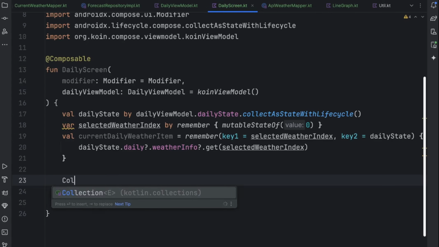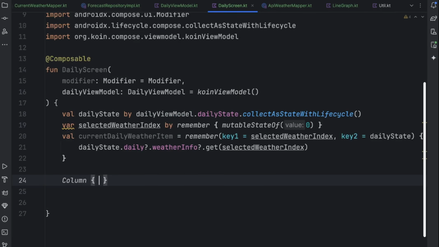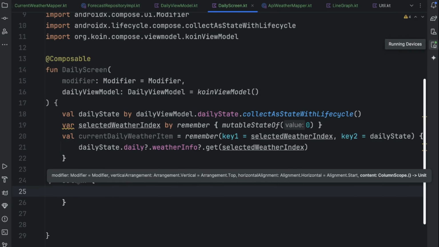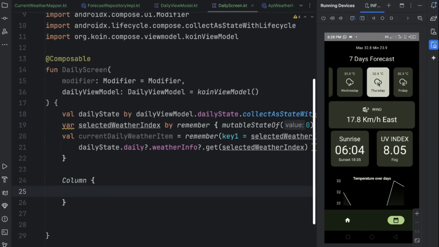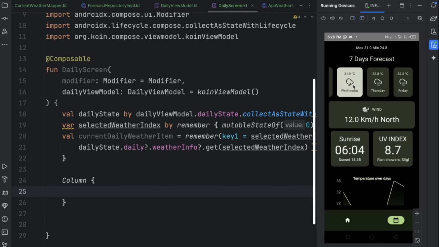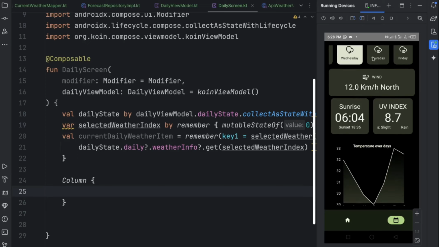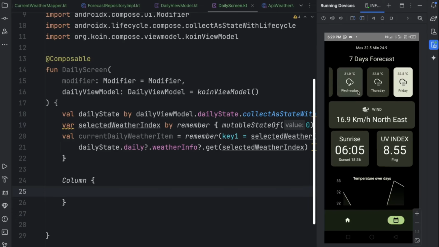Okay, so one thing here is we want to create a column that is going to keep all of our items here. So when you look here at our daily item, you can see we have these particular items here. Then we have here a row that is going to display different days here. So you can see, for example, we can select Thursday, we can select Wednesday, and whenever we select here, this is going to change with that particular data here. So for example, when I change here, you can see the data is going to also change, and this is going to be the case here.